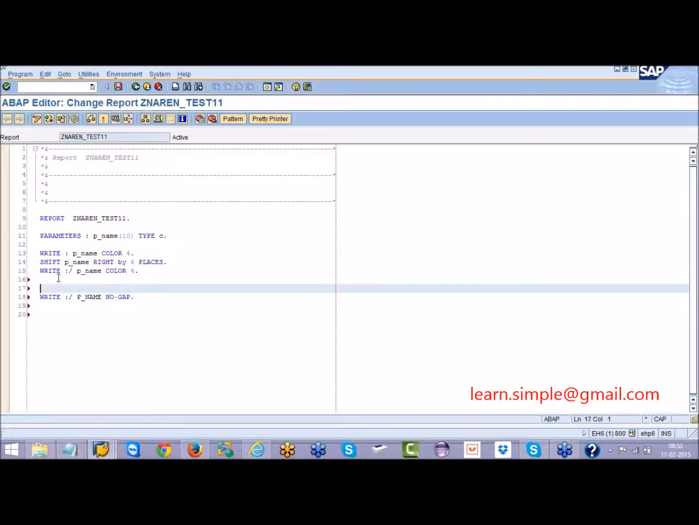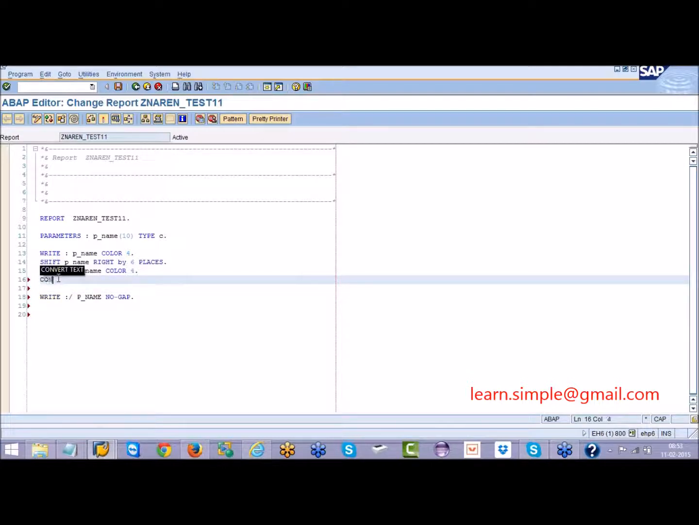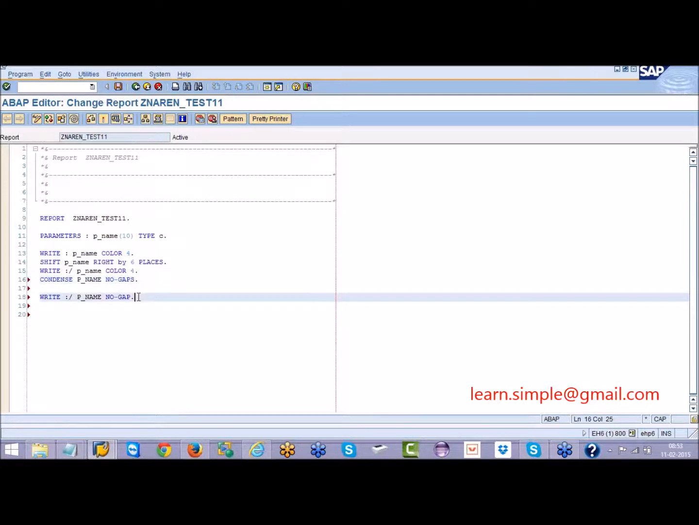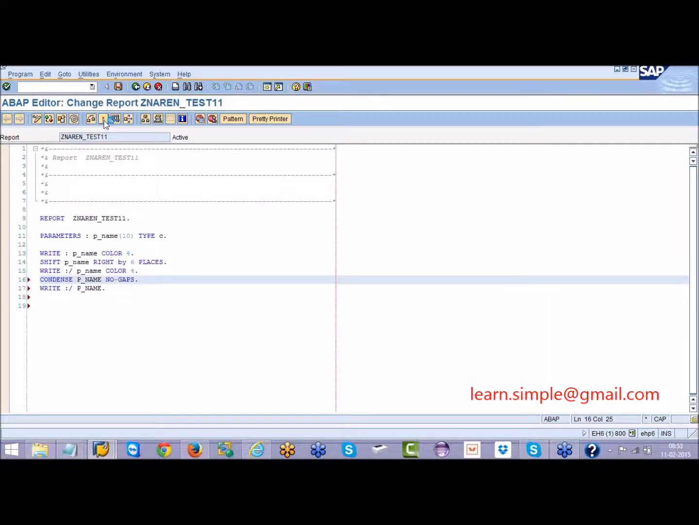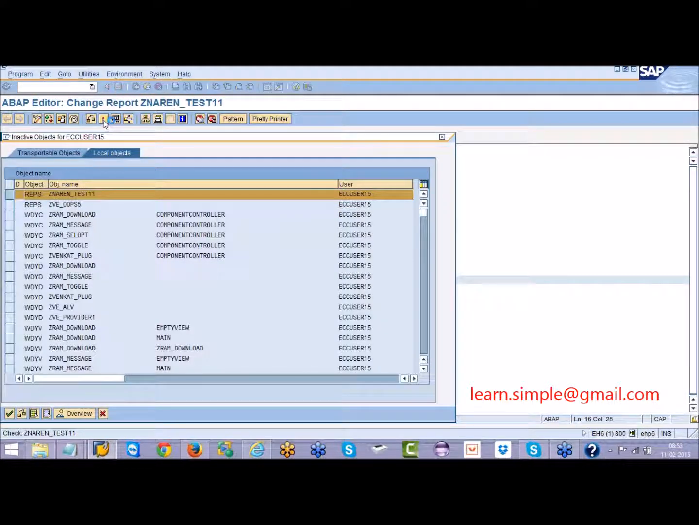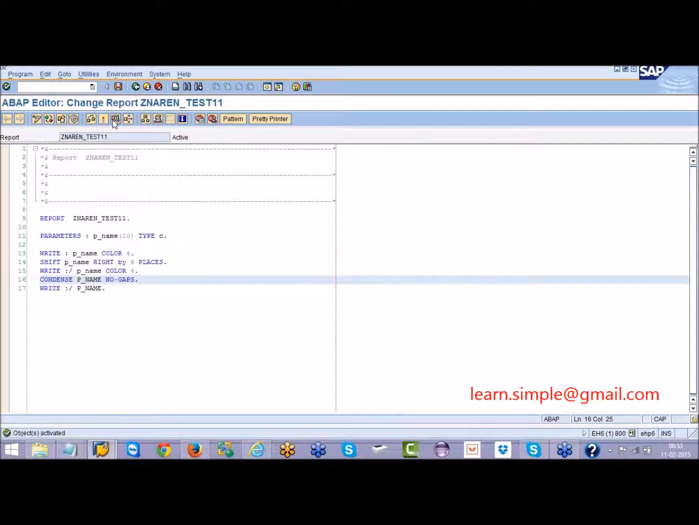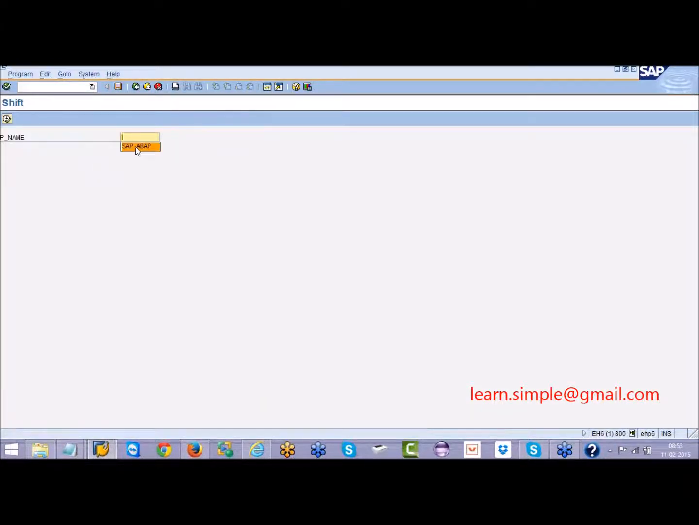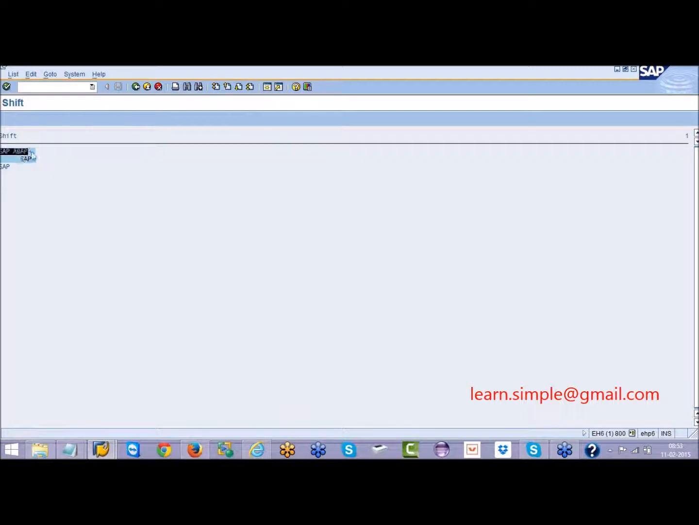There is one more syntax called condense. You can also make use of this: condense p underscore name no gaps. So you can either do like this or like that. So condense with no gaps is a syntax to remove the spaces. So now SAP ABAP I am giving. First it has written as it is, after that it has shifted, and then after that it has removed all the spaces and written the output.